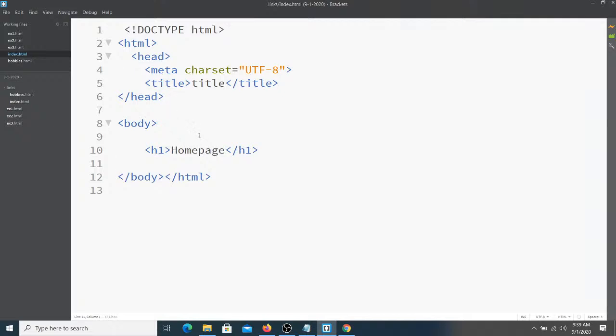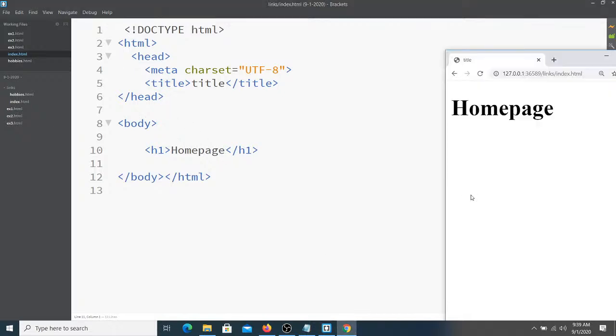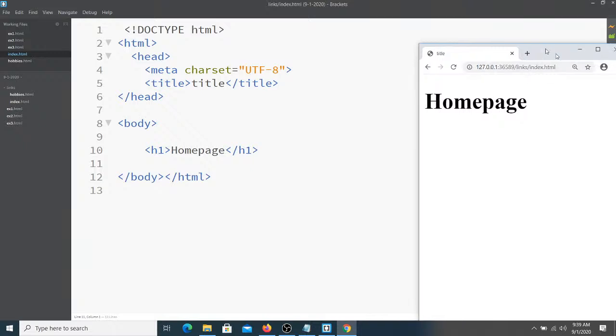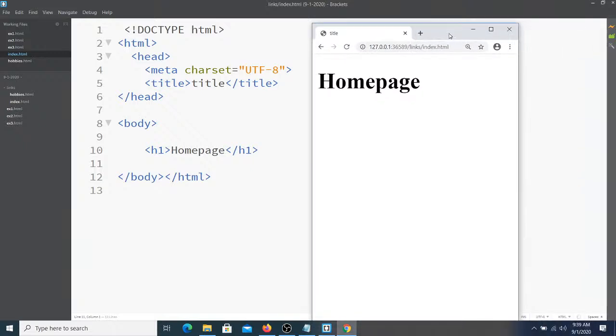So here I am at the home page. If I open this up in a browser, and I want to send the user, whoever's viewing the page, to the hobbies page, I don't really have a way of doing that.